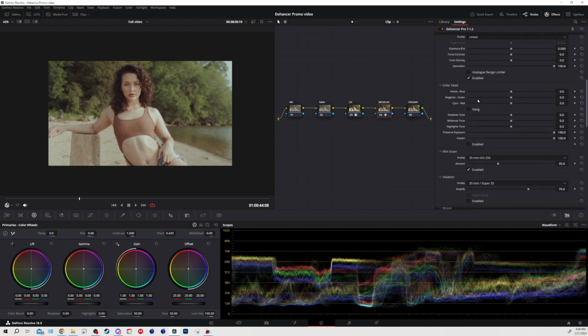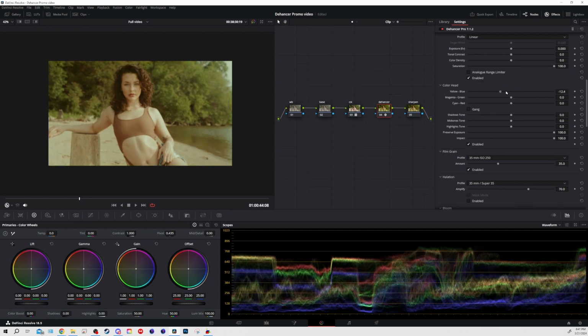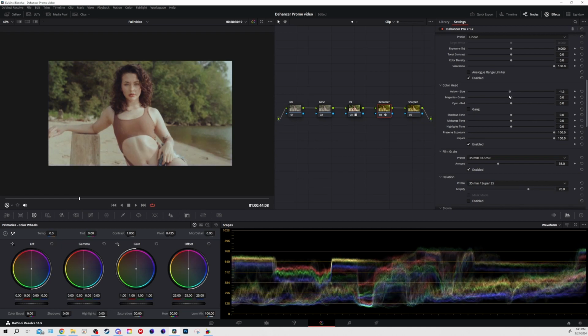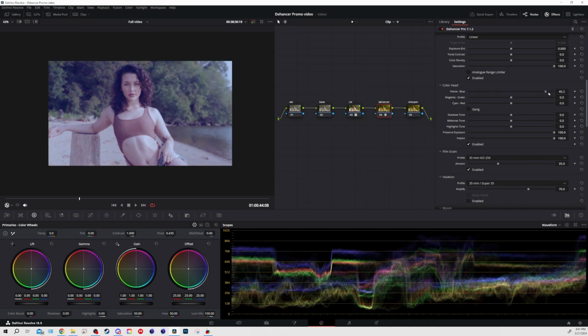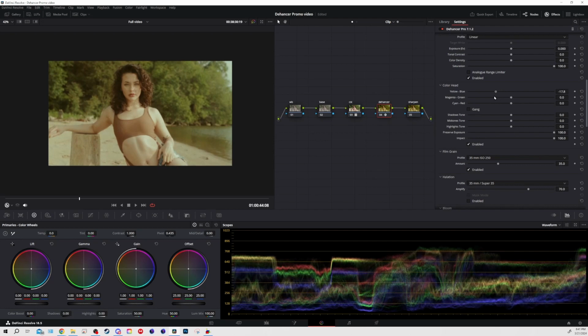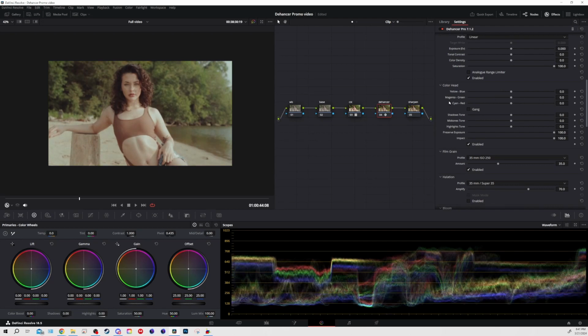Now below, they have a color head, so you can mess around with your, make sure that's enabled, your RGB, your CMYK settings, all of that. So that's all available right here if you want to mess around with that. I won't be for this clip.